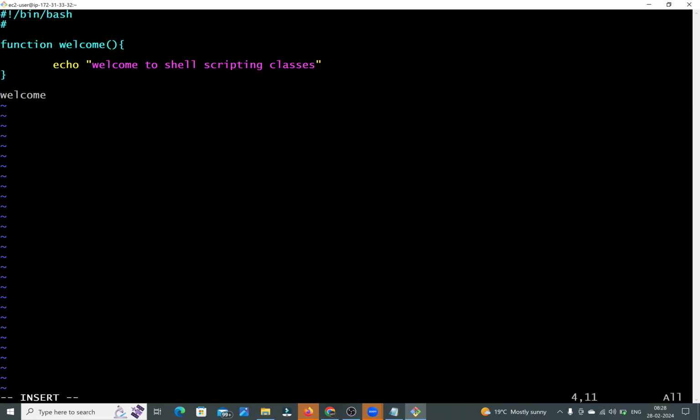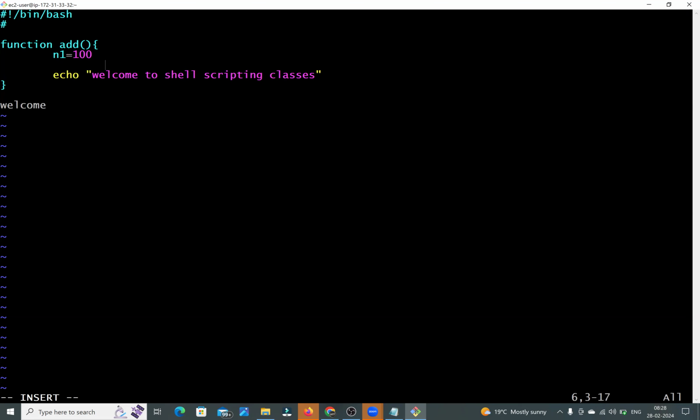Here I'm going to take the name of the function as add. Inside this, I'm going to provide the values. N1 equal to 100, and N2 equal to 200. I have given it here. Next, echo. Observe carefully, I want to print the sum of these two numbers, guys.